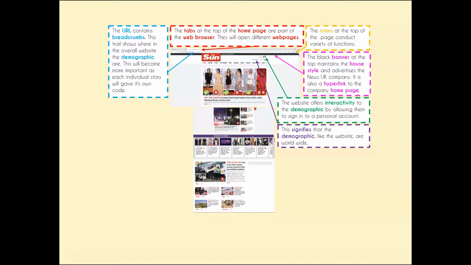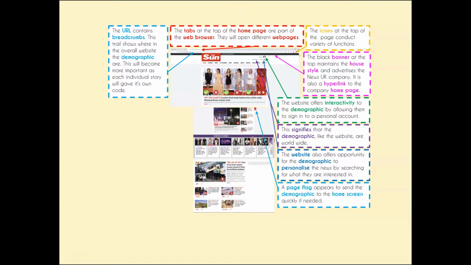The fact that we've got this UK edition here tells us that there are going to be multiple versions of the website, that the website is worldwide, and that we can get it in a variety of different languages. The website is also an opportunity for us to personalise our news, because we can use the search function to find things that we're automatically interested in, rather than just consuming what's on the page in front of us.